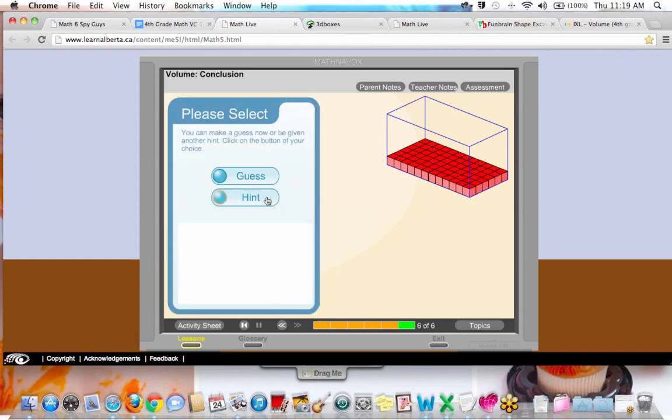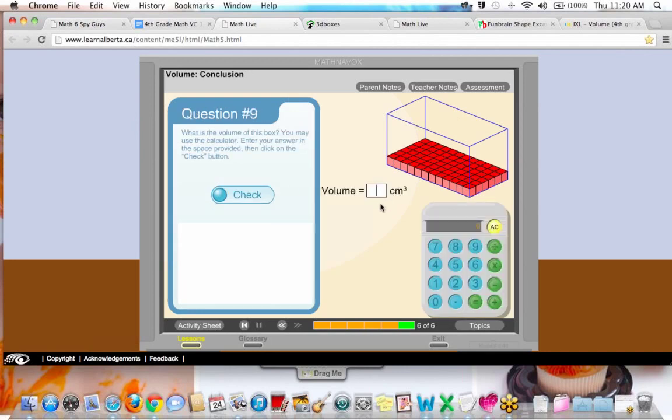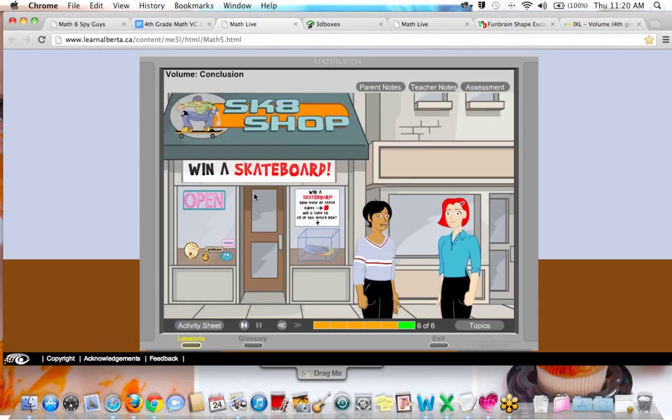You can make a guess now or be given another hint. Click on the button of your choice. Okay, what would you like? Want another hint? Okay, let's guess. What is the volume of this box? You may use a calculator. Enter your answer in the space provided, then click on the check button. Wow, you got it! Thanks for helping us.